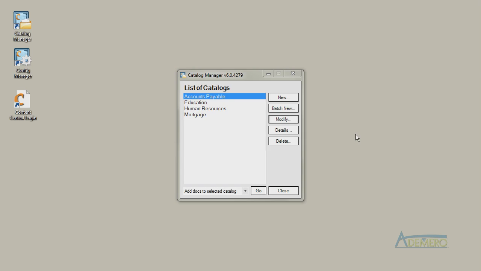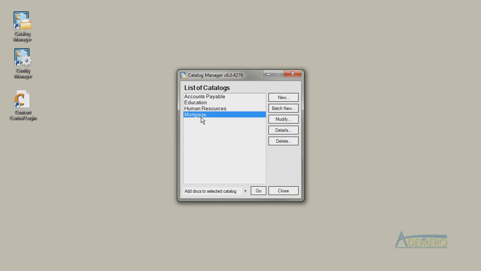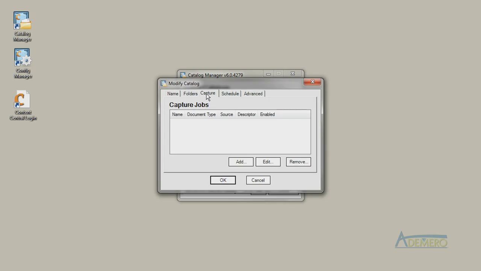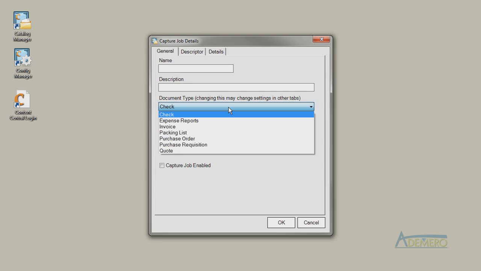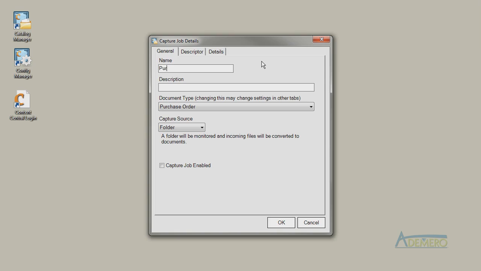Every document that comes into the system needs to have a catalog and document type assigned to it, even if it's just a default one that may not match the document itself. Capture jobs are configured by choosing a default catalog from the list of catalogs in Catalog Manager, selecting the Modify button, and then the Capture tab, and choosing Add. You can select the default document type in the drop-down here. Remember that the document type can be changed by the user later, or by any workflow you might set up. Be sure to give the capture job a name, and optionally a description.